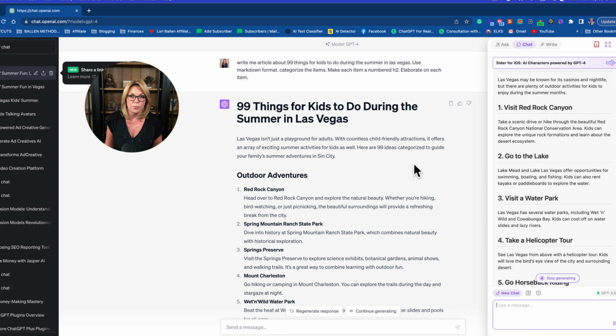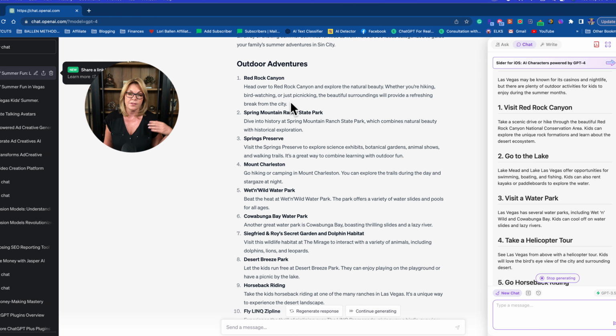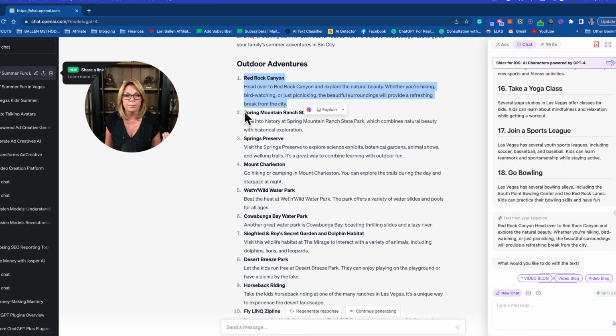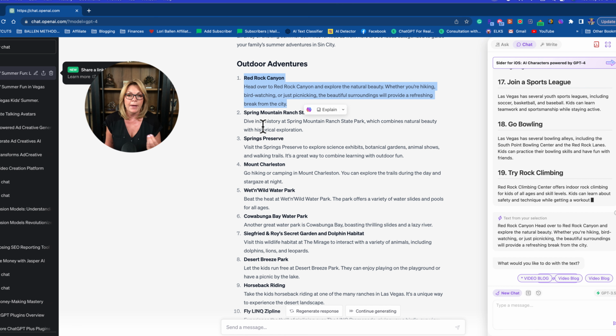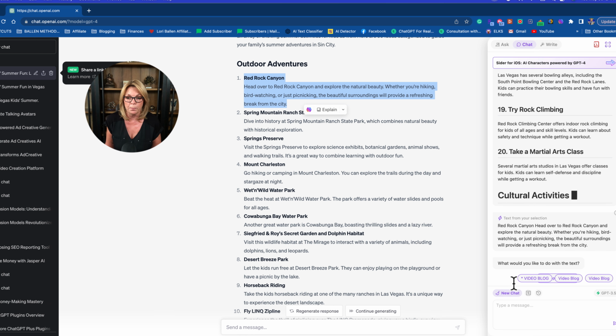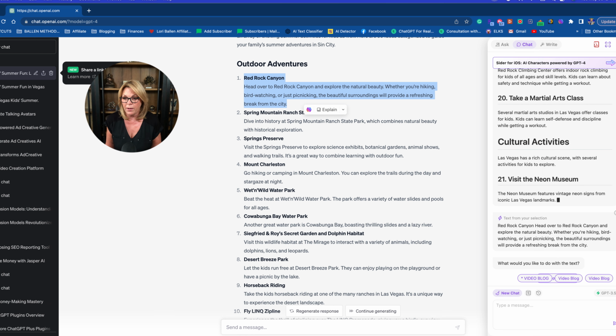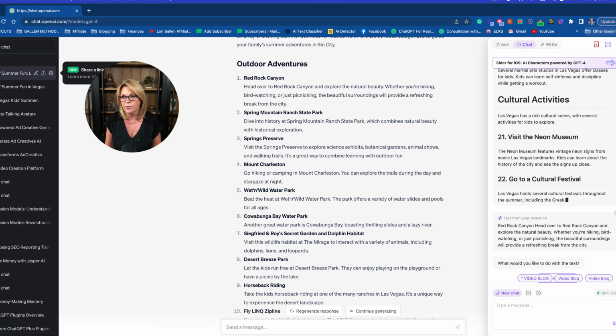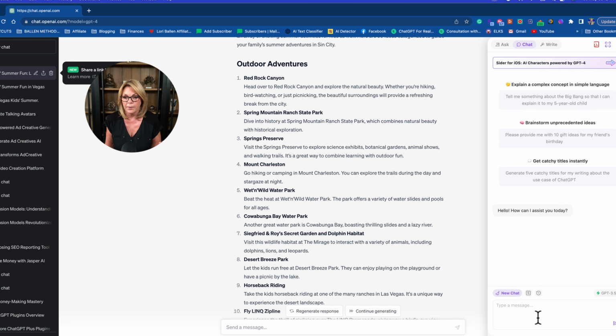Now, topic cluster. What I said in the beginning was, what I could do now if I wanted to is create a page on my blog, on my website, about each one of these items. I could do a blog post or a page. So for example, let's do a new chat here. I could say, write an article about Red Rock Canyon in Las Vegas. Use markdown format.